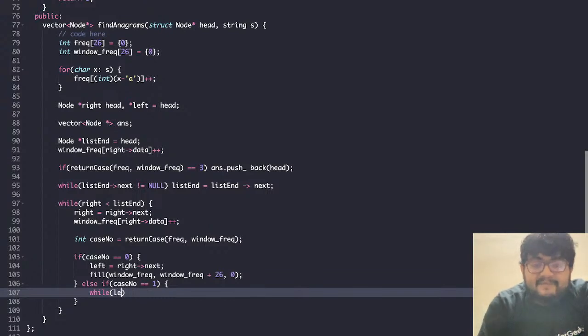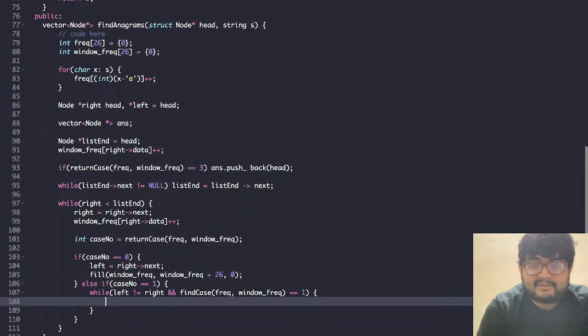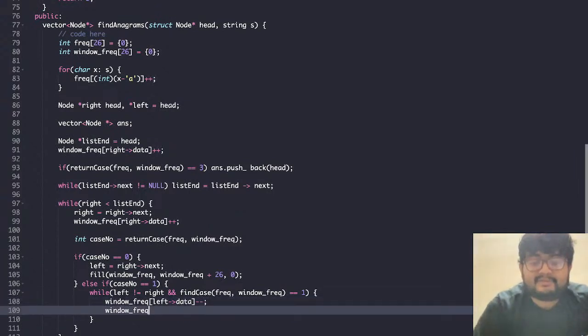Sorry, left is less than or equal to right. Left is not equal to right, rather not equal to right. While left is not equal to right, in that case, find case of frequency, and window frequency is equal to 1. What we'll do is window frequency of left of data minus minus, window frequency of left of data minus minus, and left equals left of next.